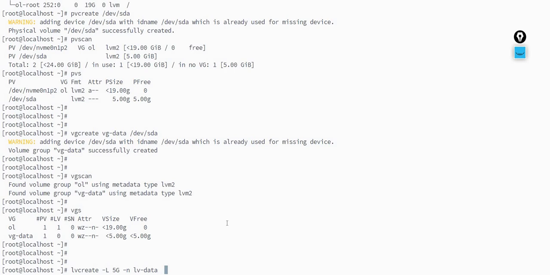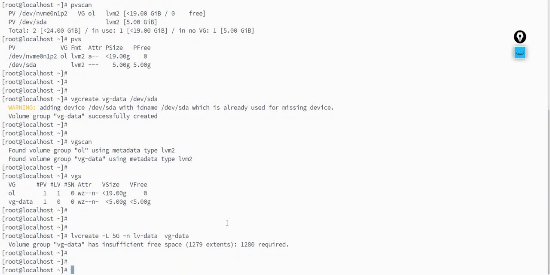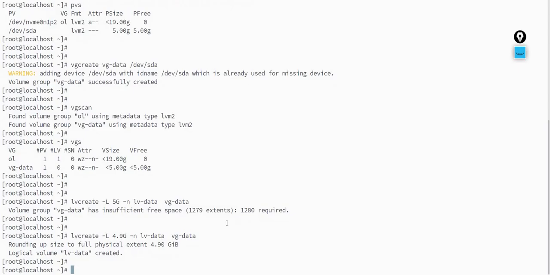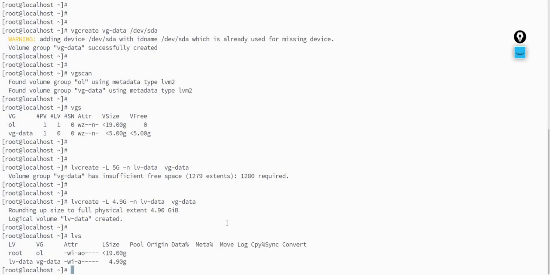So on top of that LV-data, VG-data. VG-data is nothing but you are creating the LV on top of the volume group. Here the entire 5 GB is not available, so let me give 4.9 GB. So the LV is created. The rest of the 1 point is allocated as your buffer space, which it will take automatically by default.